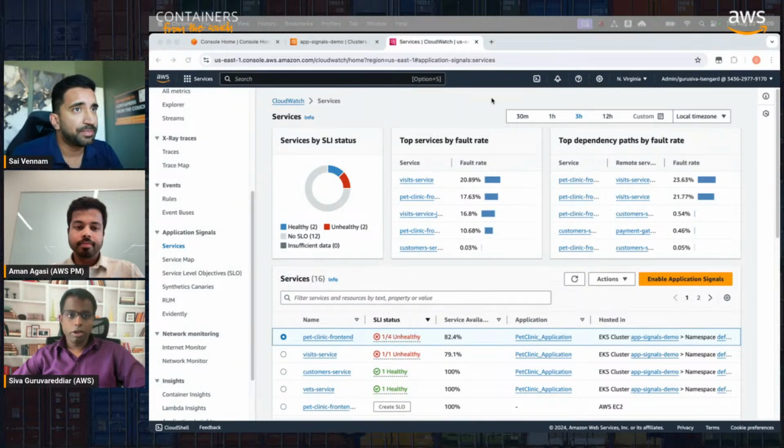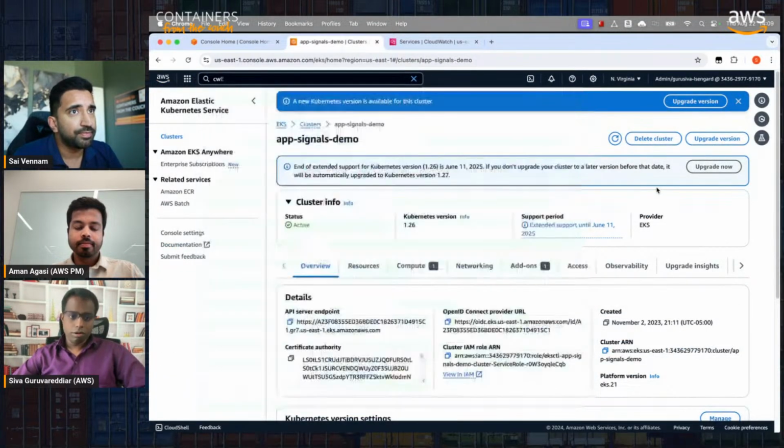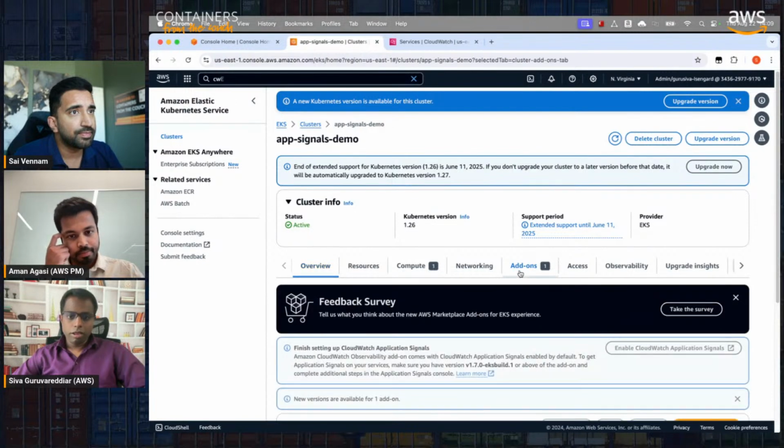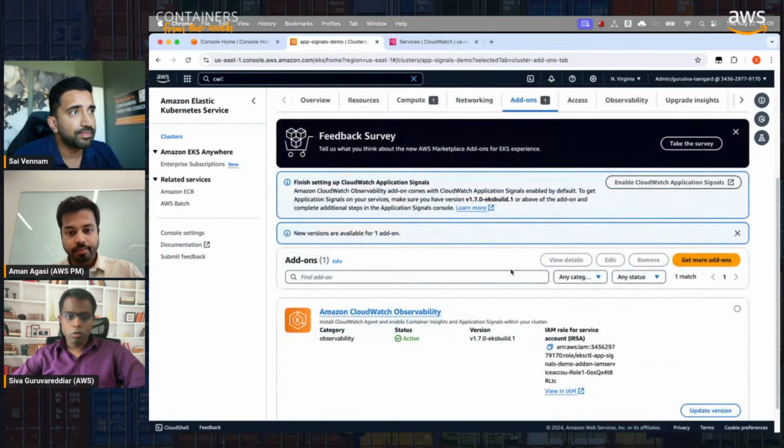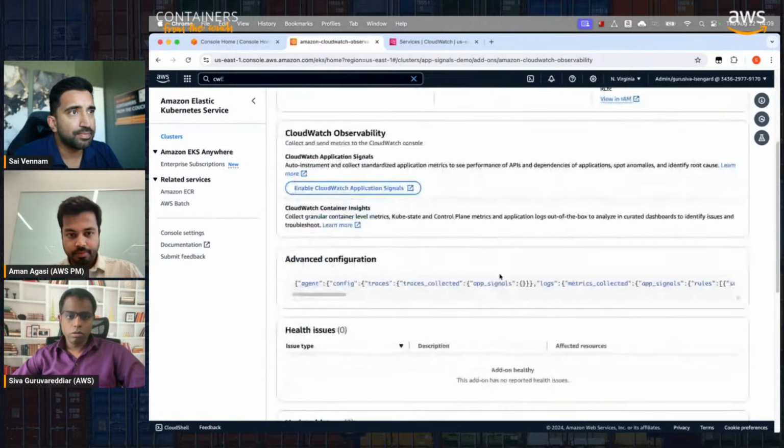Yeah, so that's what we wanted to get started on. For example, this is my EKS cluster today, right? And if I want to get started, it's as simple as going to your add-ons, and then if you have this observability add-on enabled, that's what you need to do. That's pretty much it. You don't have to do a lot of things.